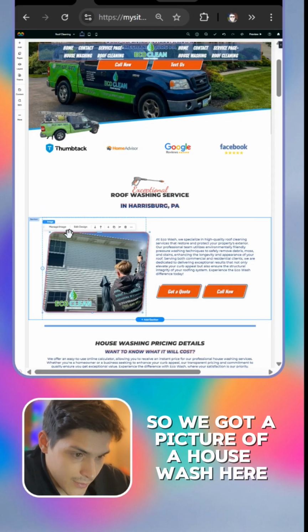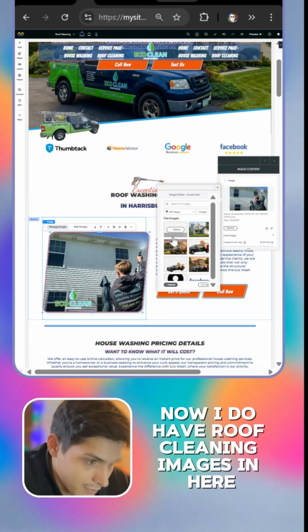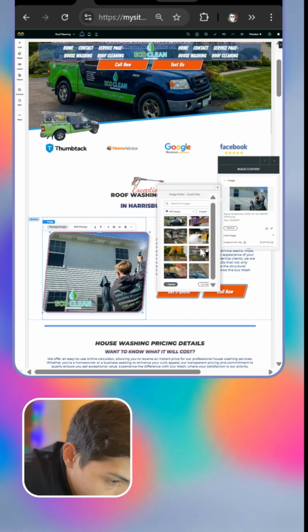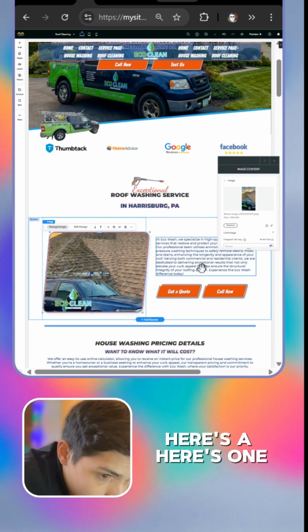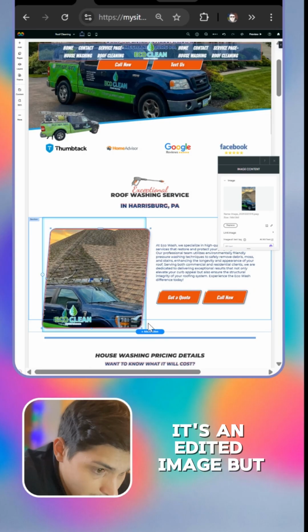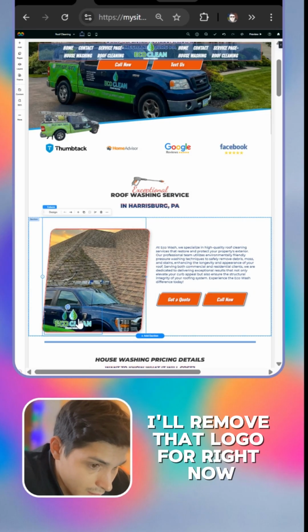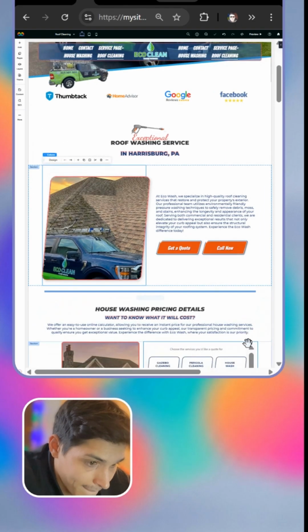Okay, so we got a picture of a house wash here. Now I do have roof cleaning images in here. I don't know if I uploaded them or not. Here's one. It's an edited image, but I'll remove that logo for right now.